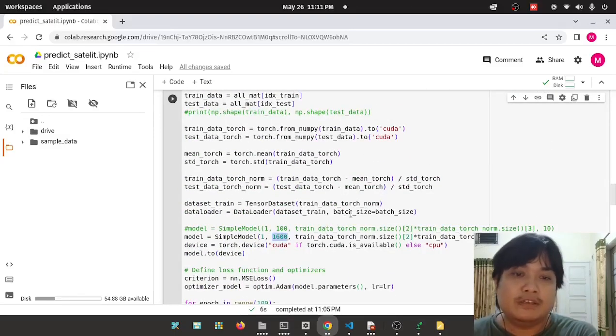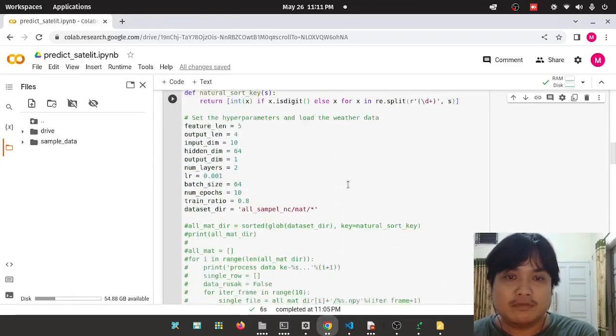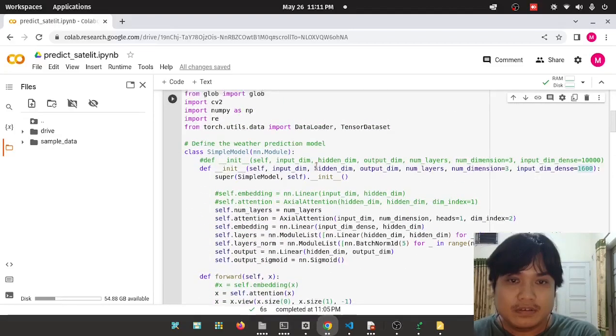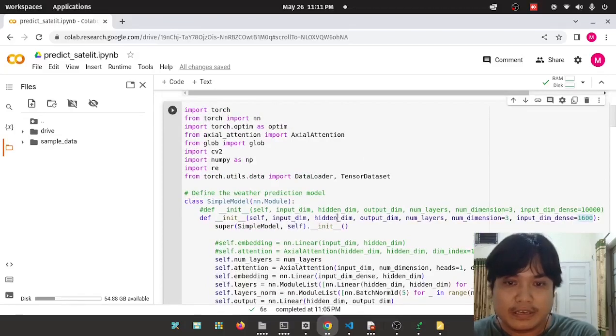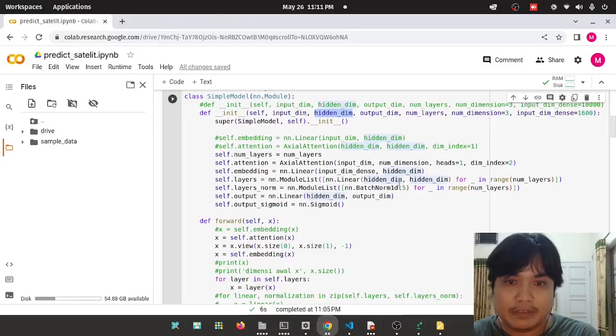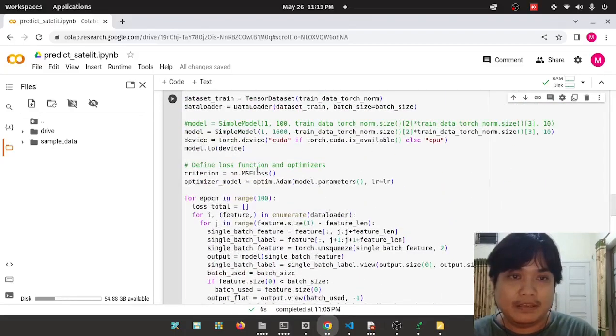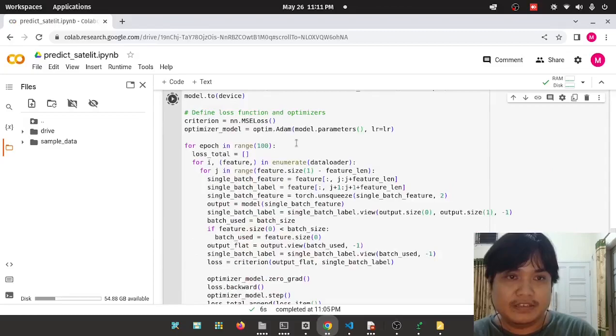I'm using 1600 neurons. In here, this is the hidden dim, and hidden dim is used here in the dense layer. What happens if we run this? Okay.